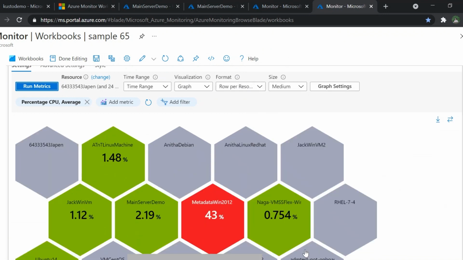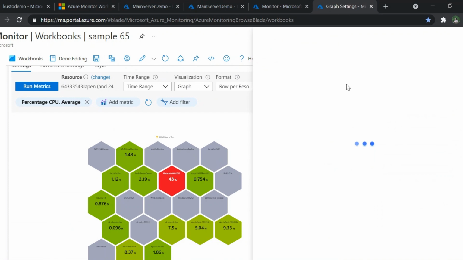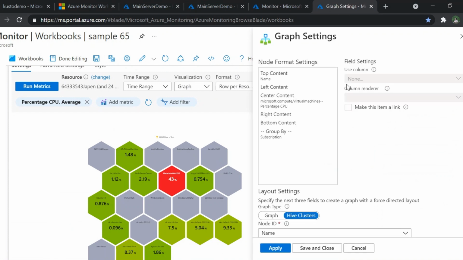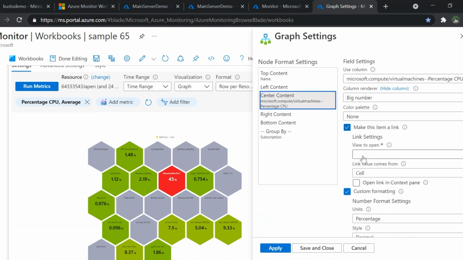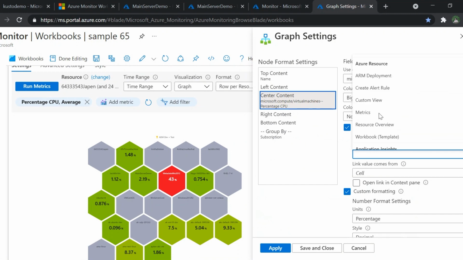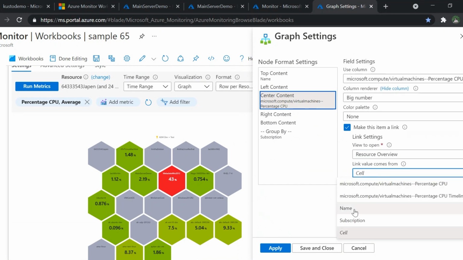We got this. Now on this particular, the previous version that I showed you, we were clicking and opening another workbook. And this can be done by a thing called link. And this link is available for most of the content. In this particular case, I'm going to use it as a link. Previously, we've been using primarily resource overview and saying, okay, just do the cell. But I'll show you another way.